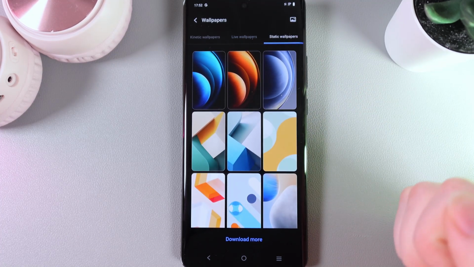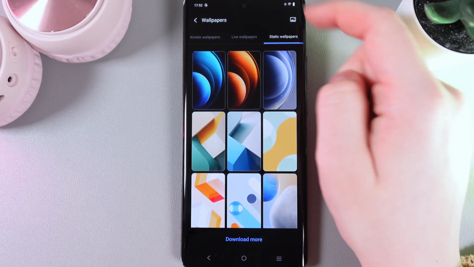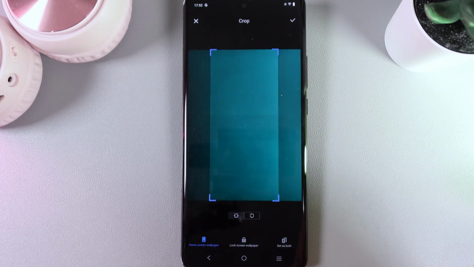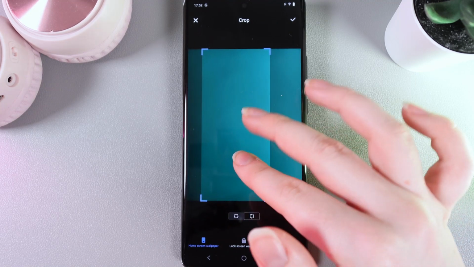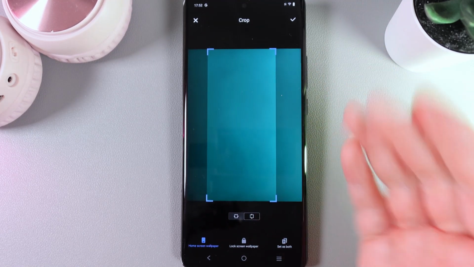But if you would like to set your custom photo as a wallpaper, we would need to click on this image icon on the right upper corner. Here you would need to select the photo from your gallery. Here you can zoom it in, zoom it out, and just set the part of photo that you would like to see as your wallpaper.